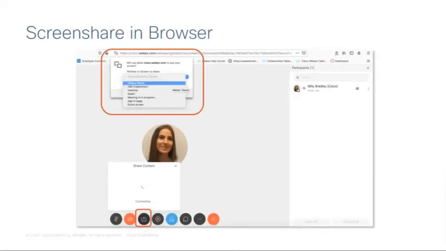Now, if you're using the browser, so that example I just showed you was the desktop app, it will look slightly different. The screen share will appear at the top and you should just select there. So the functionality is largely the same on the desktop app and in the browser, but the appearance sometimes is slightly different.